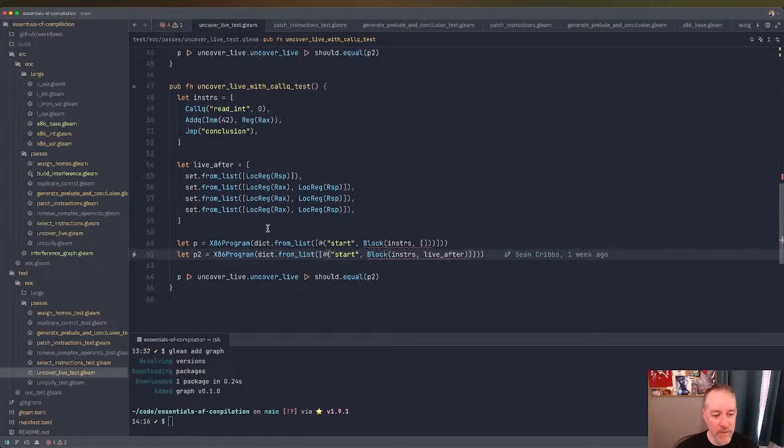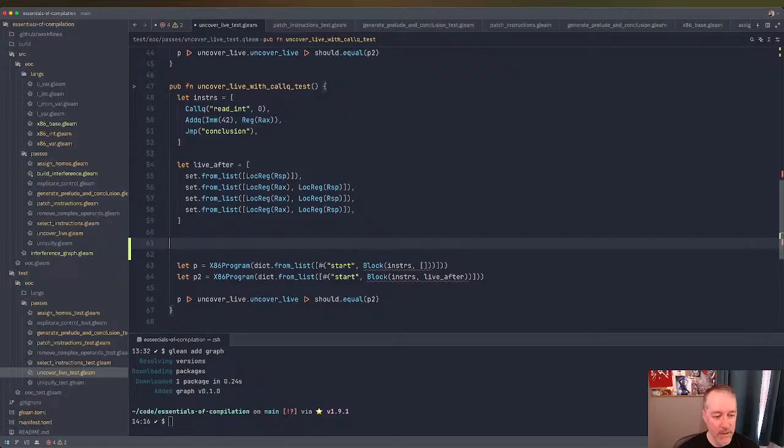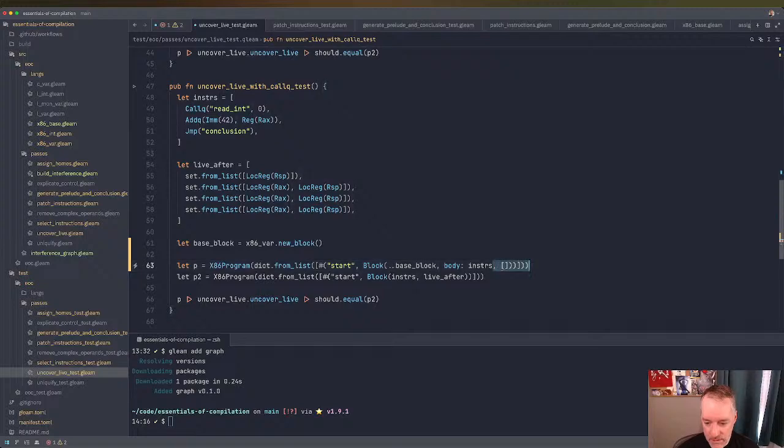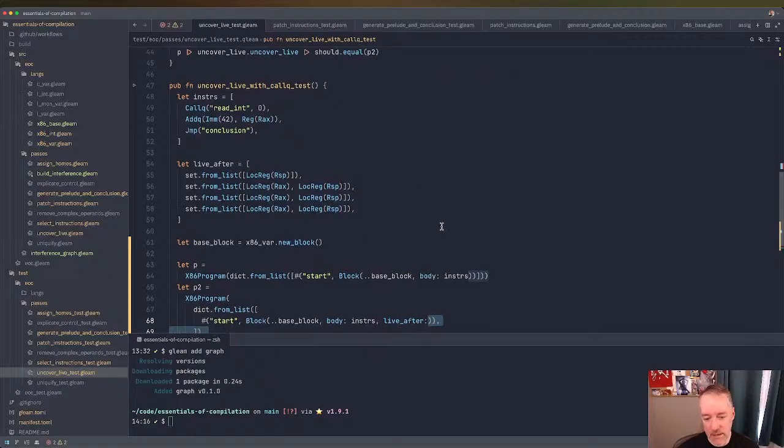Right, so here we need to do let base block, var dot new block, and then we'll do body is instructions. We don't care about the rest, and this is base block.